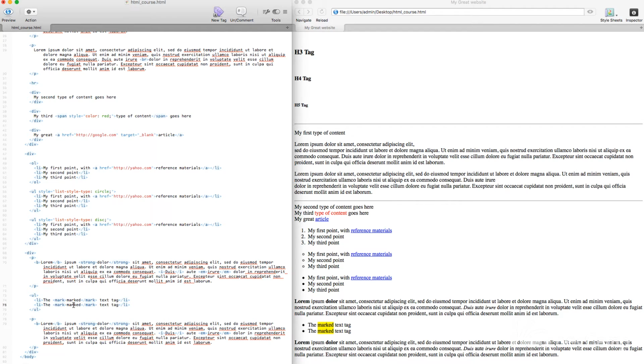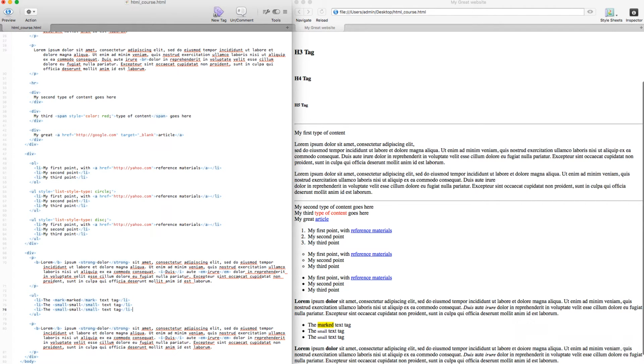The next one is going to be the small text tag. So small, I'm just going to copy this, paste, and paste. Now, as you can see, this small text right here is smaller than all the rest of the text around it. Once again, that's something that could be accomplished with CSS, but I want to show you how you can do it with HTML as well. So that is the small tag.